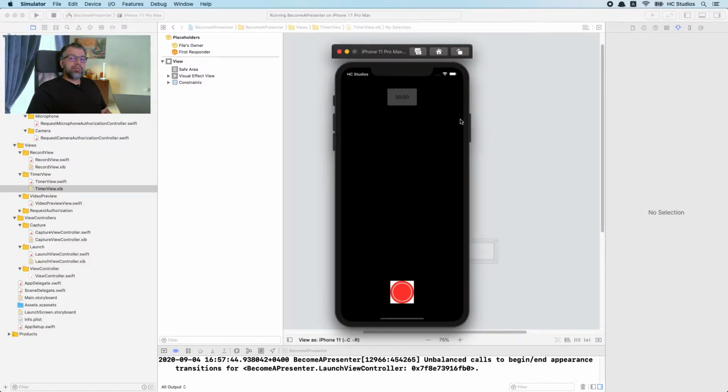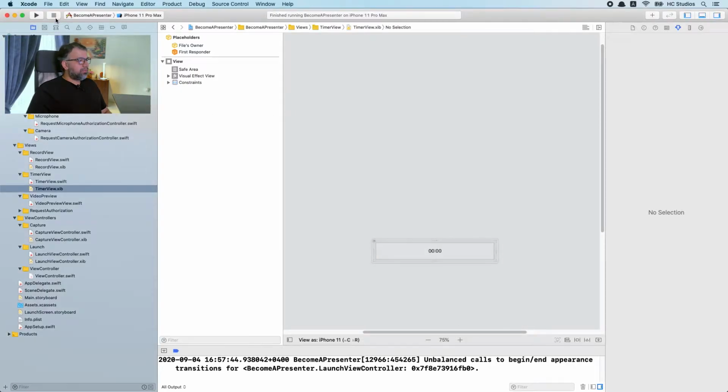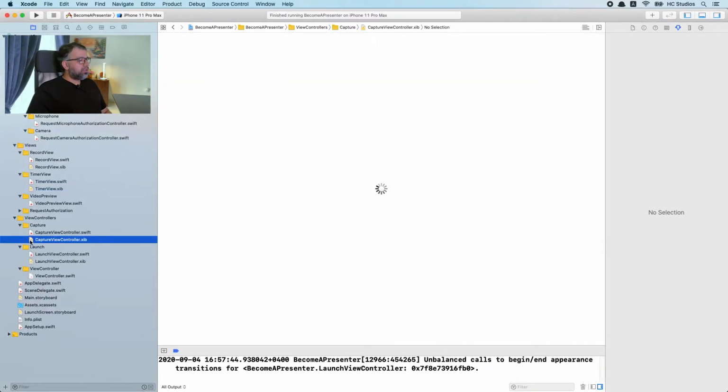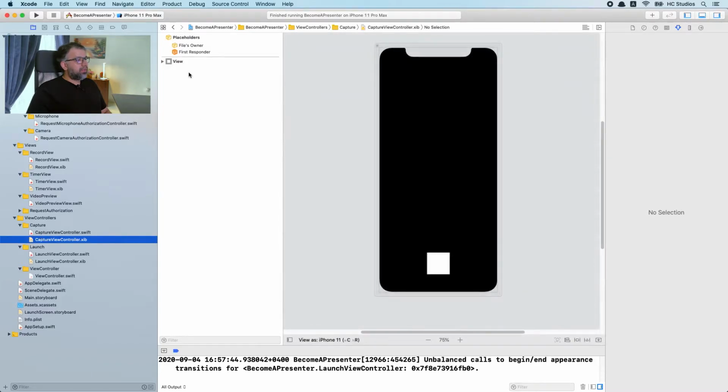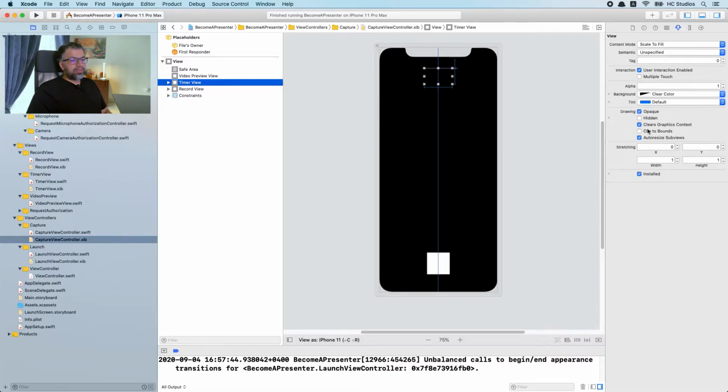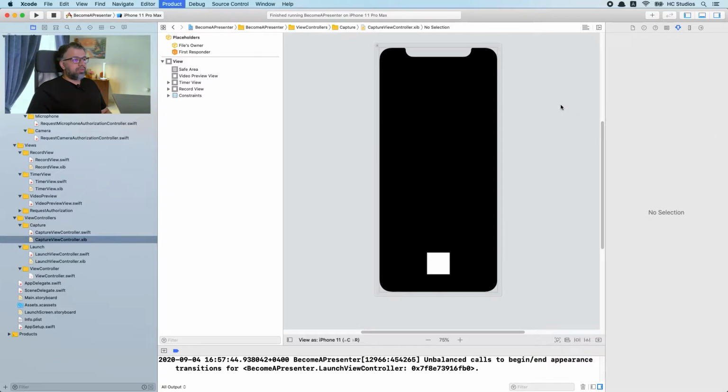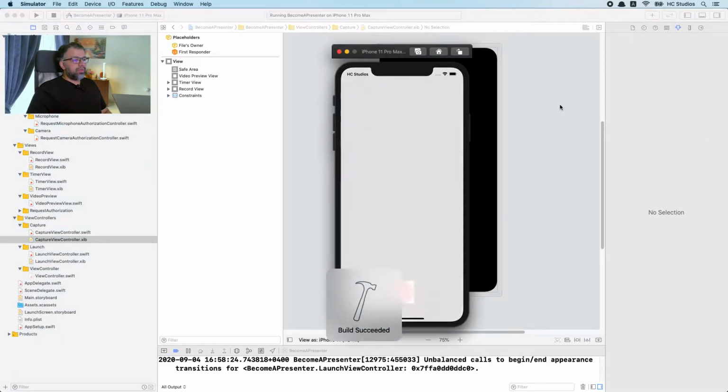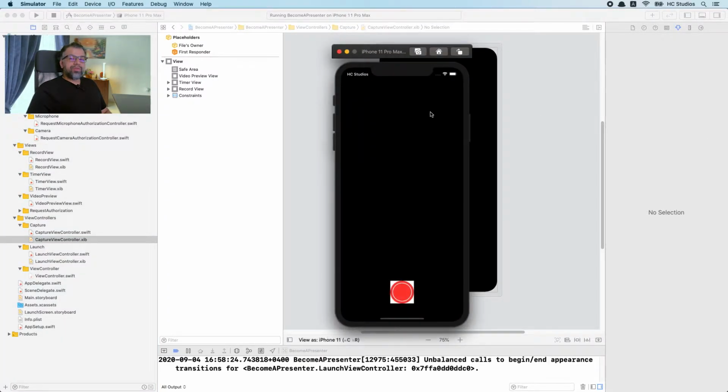Next, we will hide the timer view and only display it when the recording has started. So let's go ahead and do that by stopping the application and heading to the capture view controller nib file, expanding the views, selecting the timer view, and specifying its property to is hidden. Let's run the application again, and we notice the timer view is hidden now.